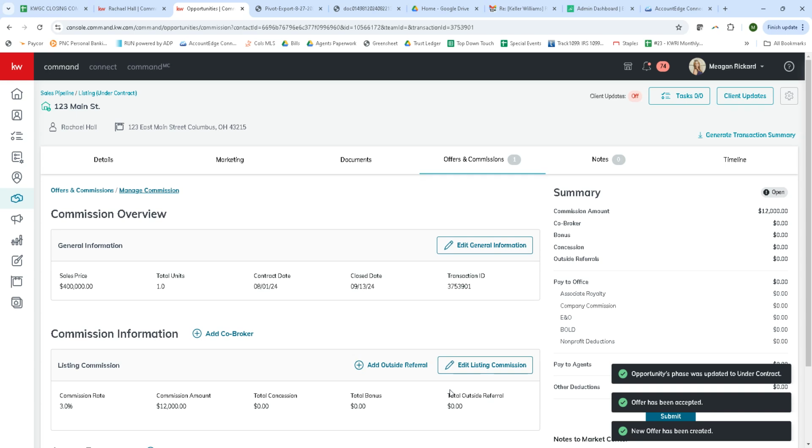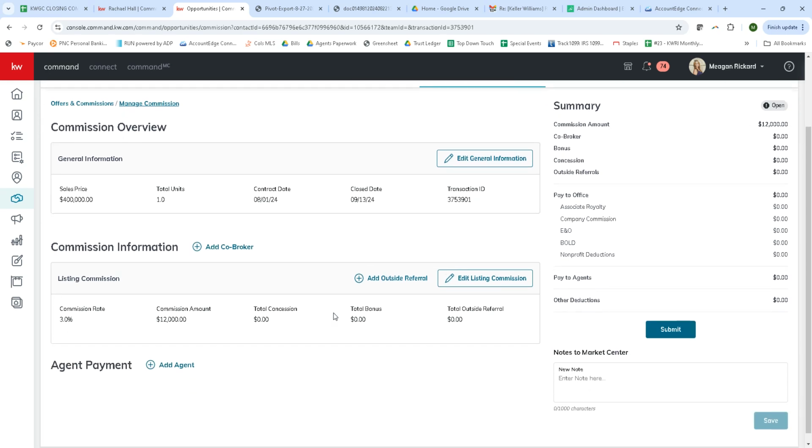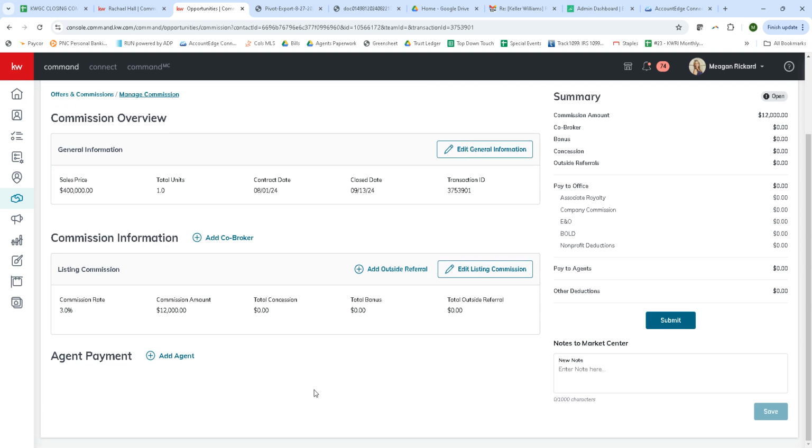So now you can see a new offer has been created. It automatically takes you to your commissions tab. From here, this is going to show you. Now, this is a little odd for me because I'm not an active agent. So the system is like, wait a minute, who's getting paid here? So I would have to add in an agent because obviously I'm not an agent, but you guys would automatically populate down here.